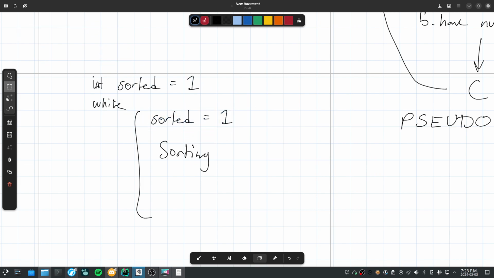So we go into sorting, assuming it's already sorted. And then if we have to sort it, if we have to swap two variables, right? So if we swap numbers, this tells us we're not actually done yet, right? So we can go, okay, we're not sorted yet.